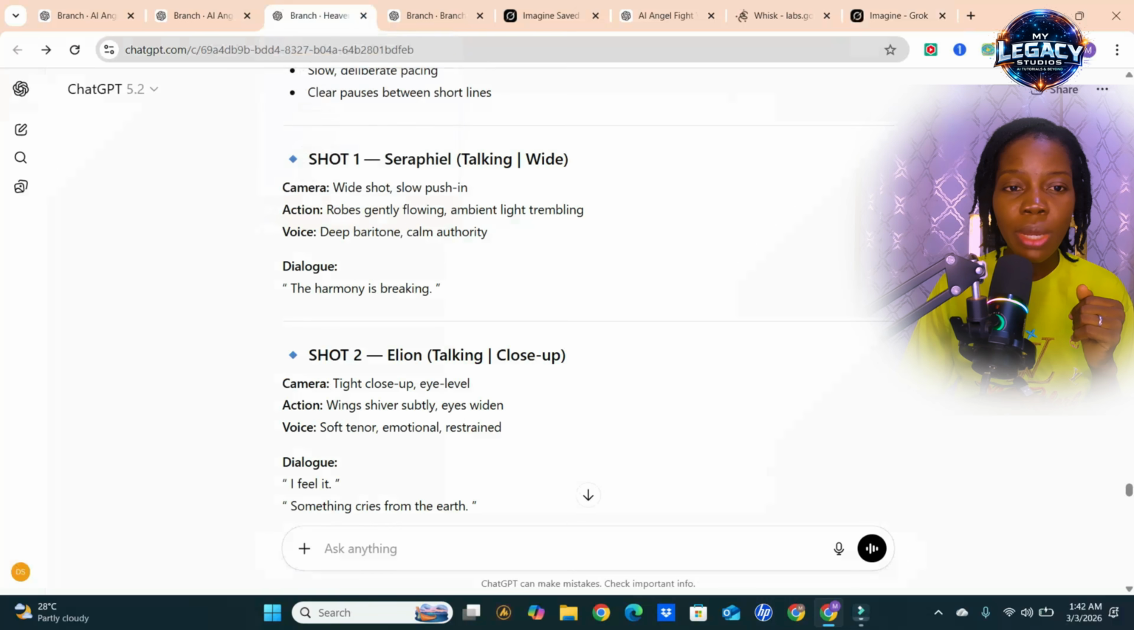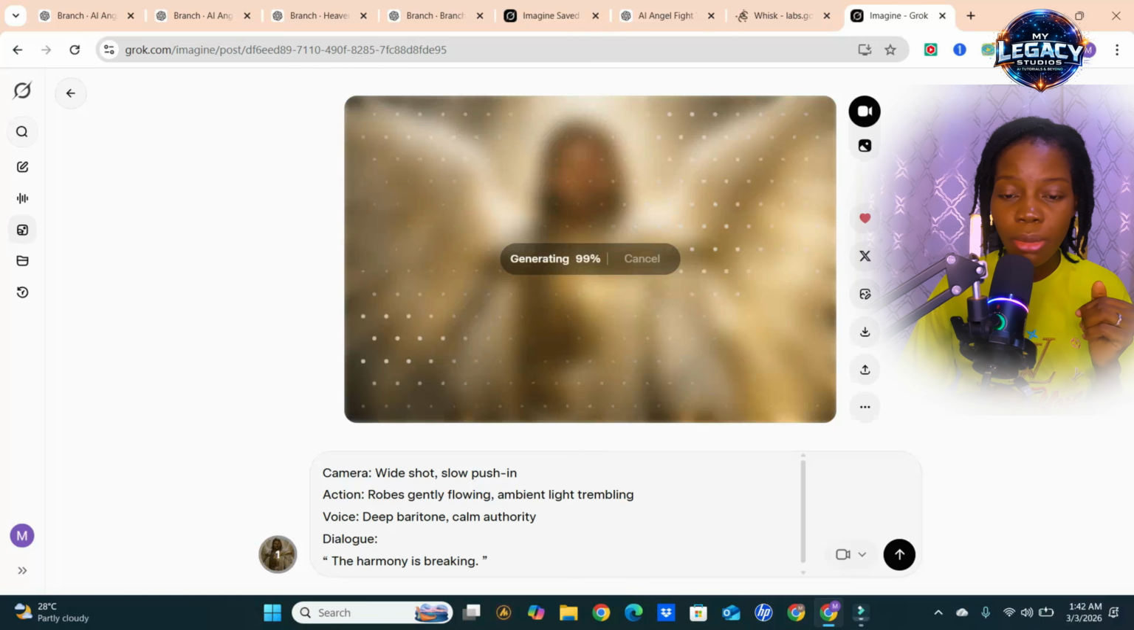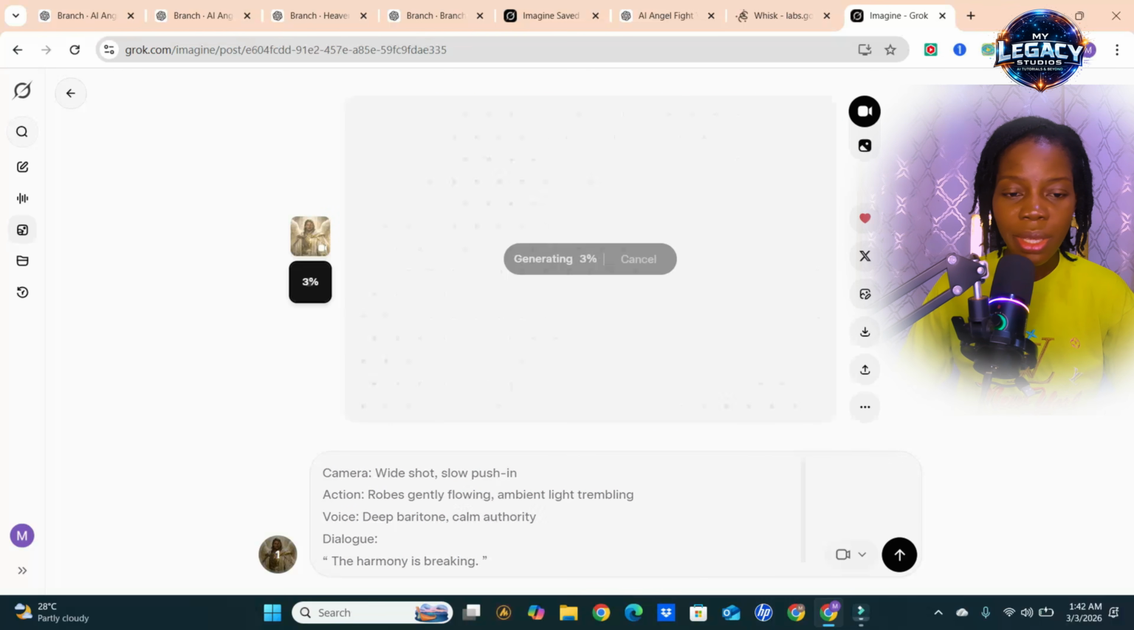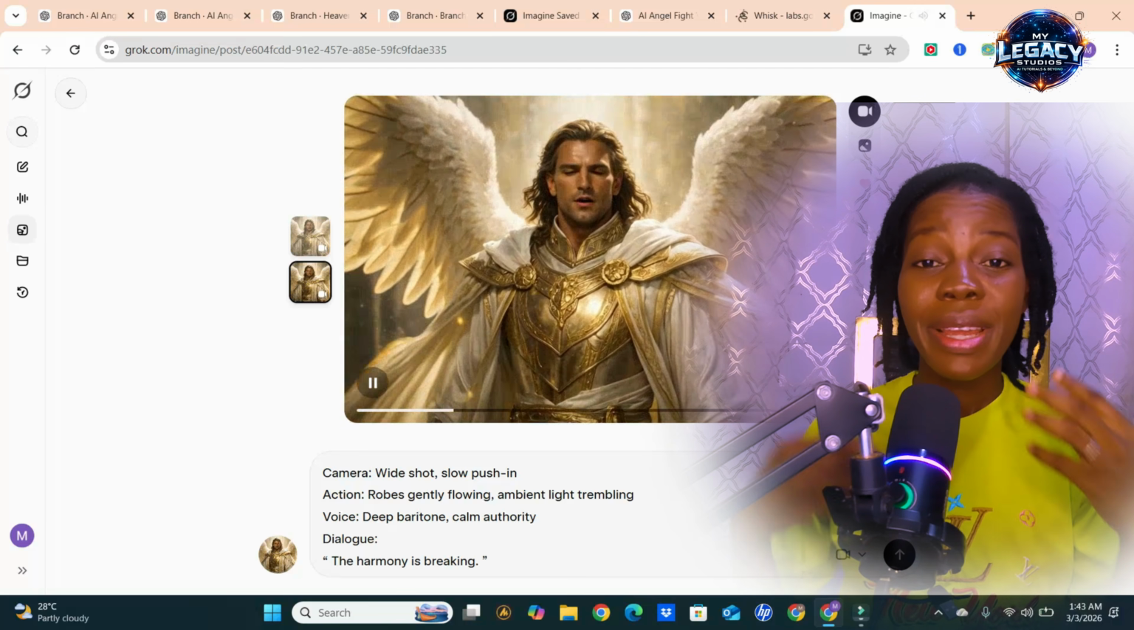Then we're going to go back to our chat and copy the first animation prompt. So this is the first animation prompt. I'm going to tap on it like this. Then we'll go back to Grok, enter your prompt in the box here, and then hit on the generate button like this to generate your first animation. Alright, so that's the first shot.